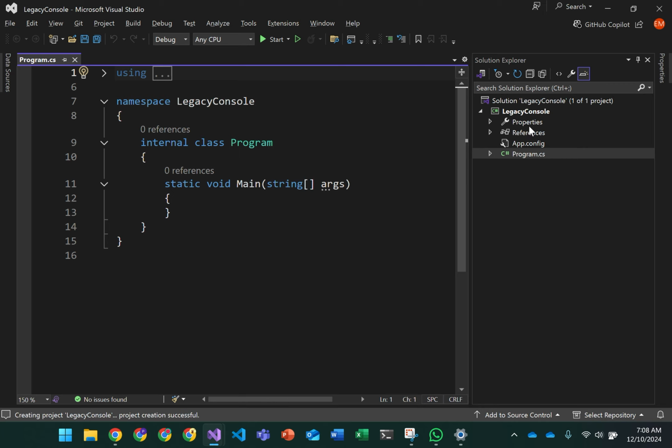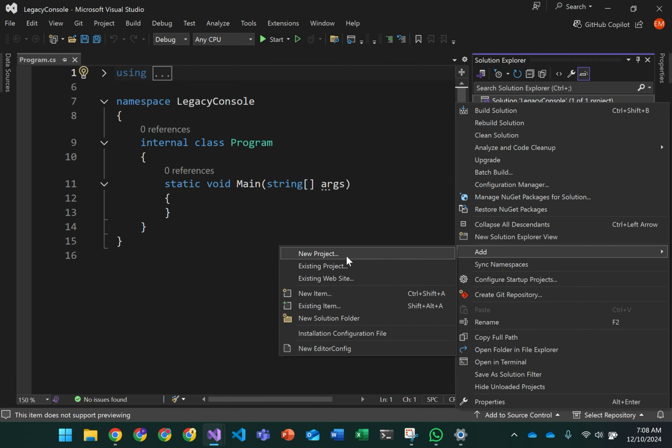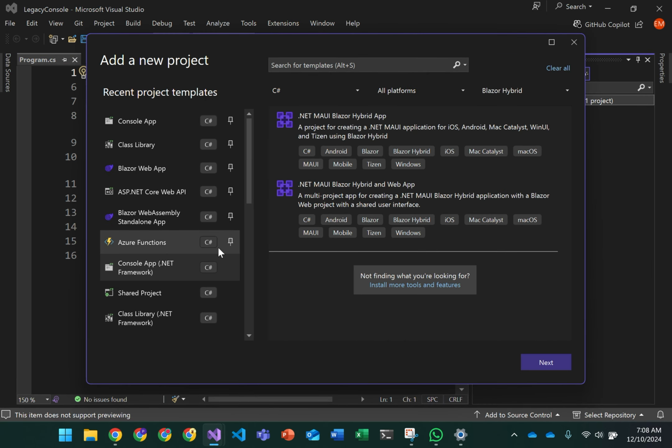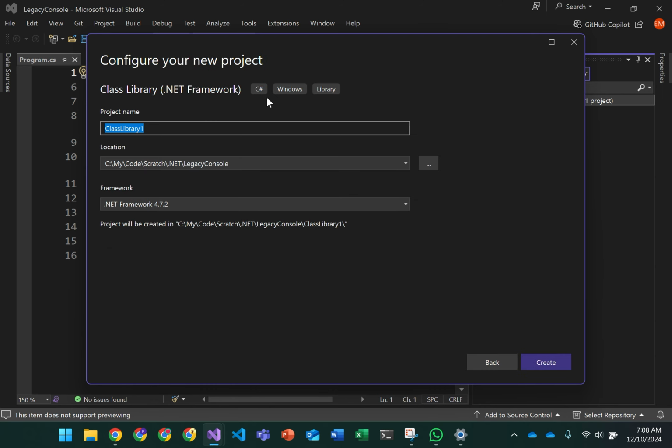Today we're going to be talking about migrating from legacy versions of the framework to the new .NET Framework 9. What I've got here is a console application, and I'm also going to add a class library to that application. And this is not going to be a normal class library, but actually a legacy class library.